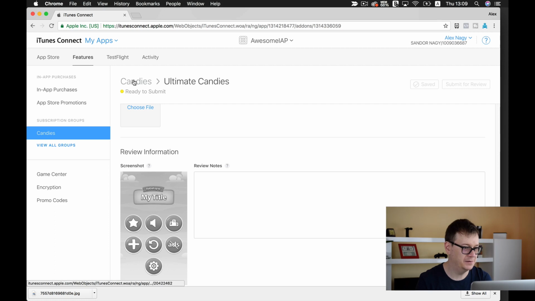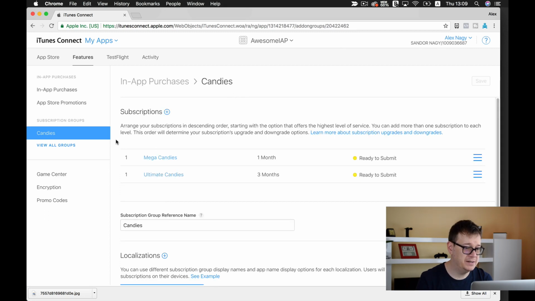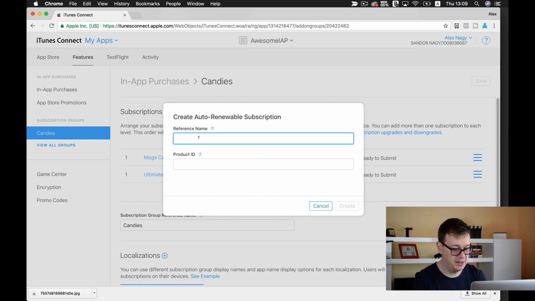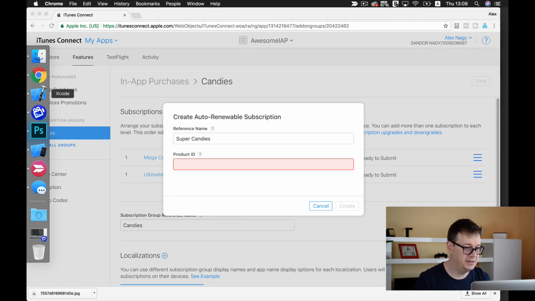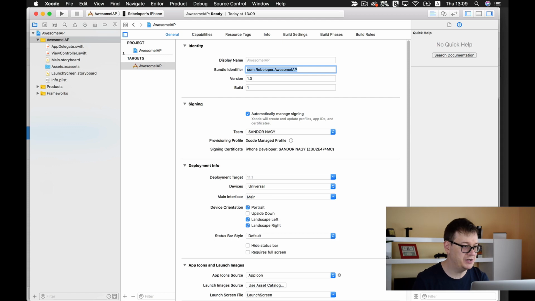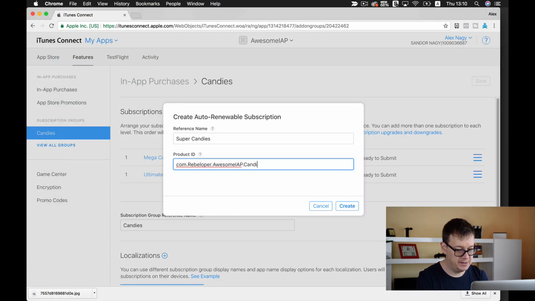Okay, let's go back to candies, and as you can see, it is already ready to submit because we have set up the candies group, and we no longer need to add localization to it. So you can go back to candies, and of course we can now add a new subscription, and that will be super candies product ID. This will be a yearly subscription. Let's go back, candies and subscription 3. Let's create that.